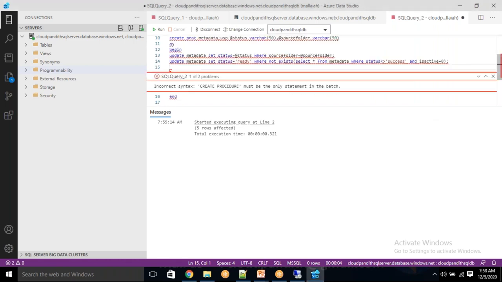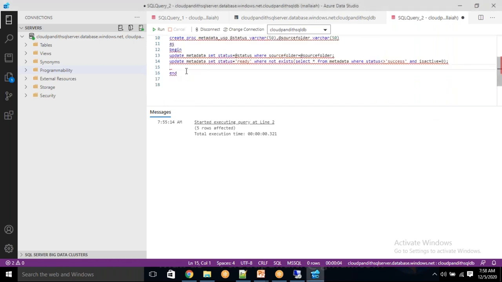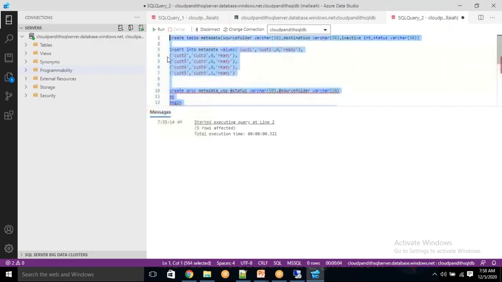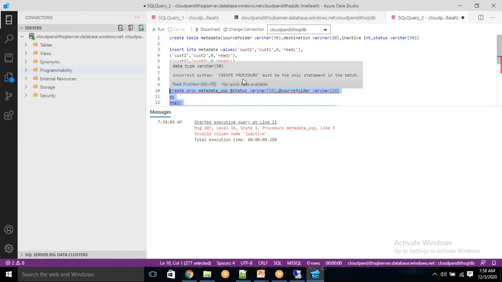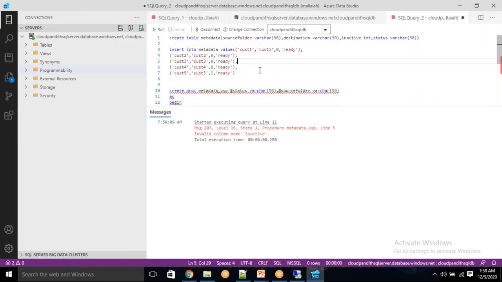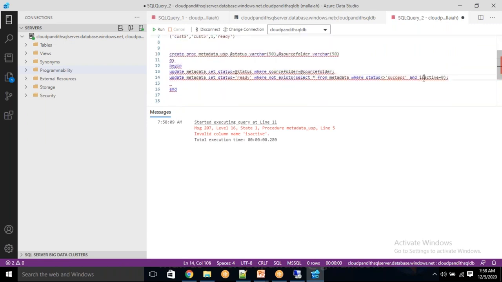Let me just create this stored procedure. Run it. Invalid column name is active. The column name is inactive. Okay, let's change that. Yes, it is successfully executed. Fine.